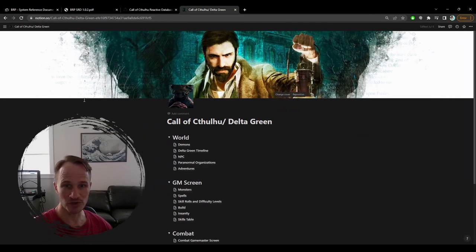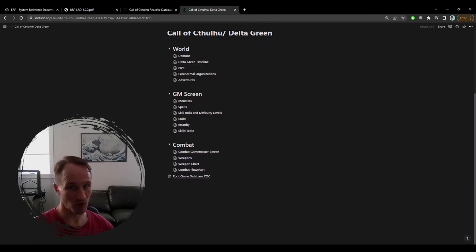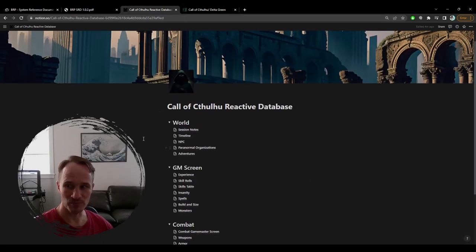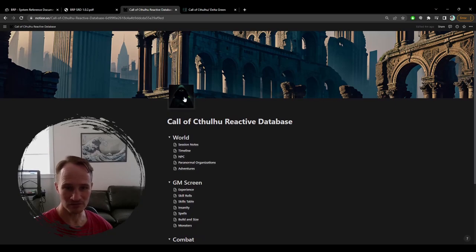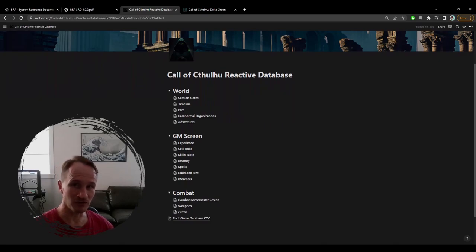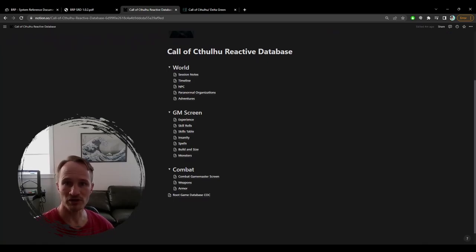I was starting a new Delta Green game where I'm a player, and I started to make a new database, and I thought I should make one of these for everybody, just a template. So I went ahead and did that. This is AI generated art assets. I made pretty much a copy of my database and left it blank, so that you can go in and plug in everything that's related to your campaign and use it how you want to. I'm just going to show you a little bit of how it works.